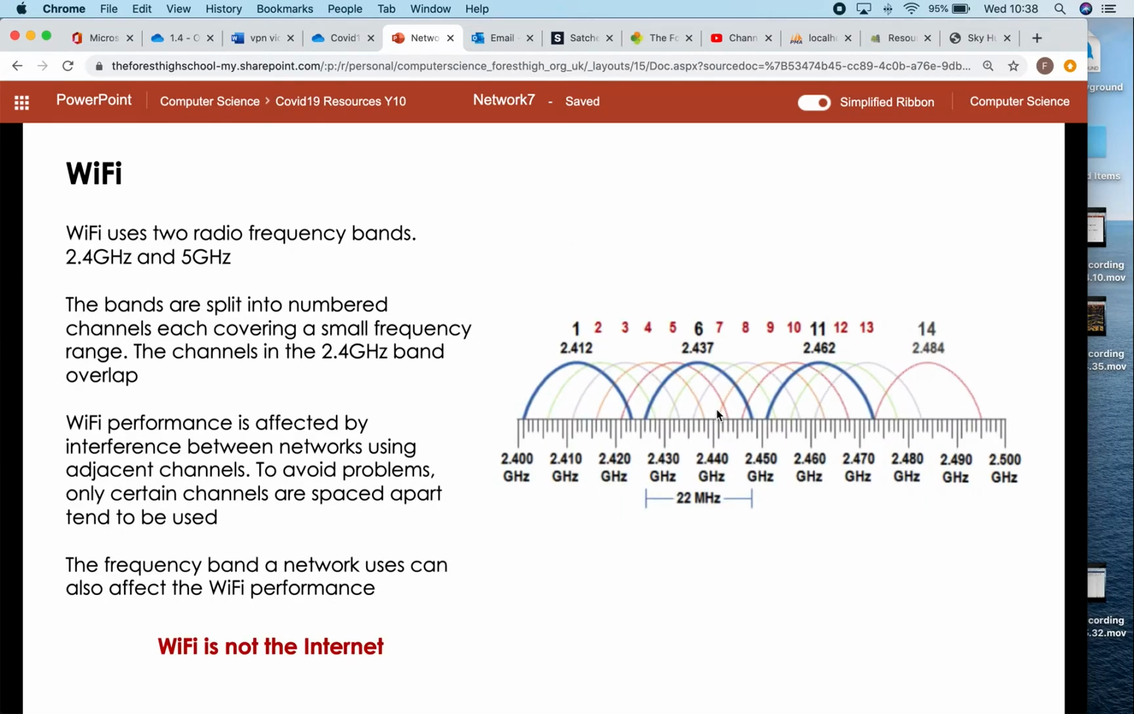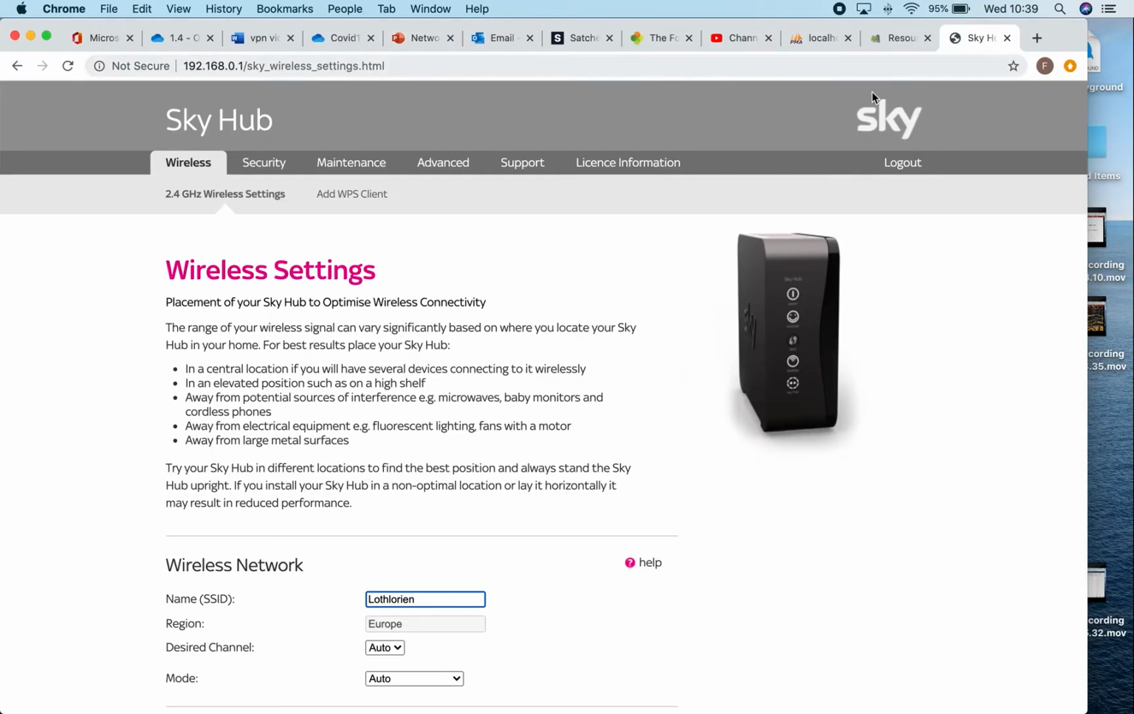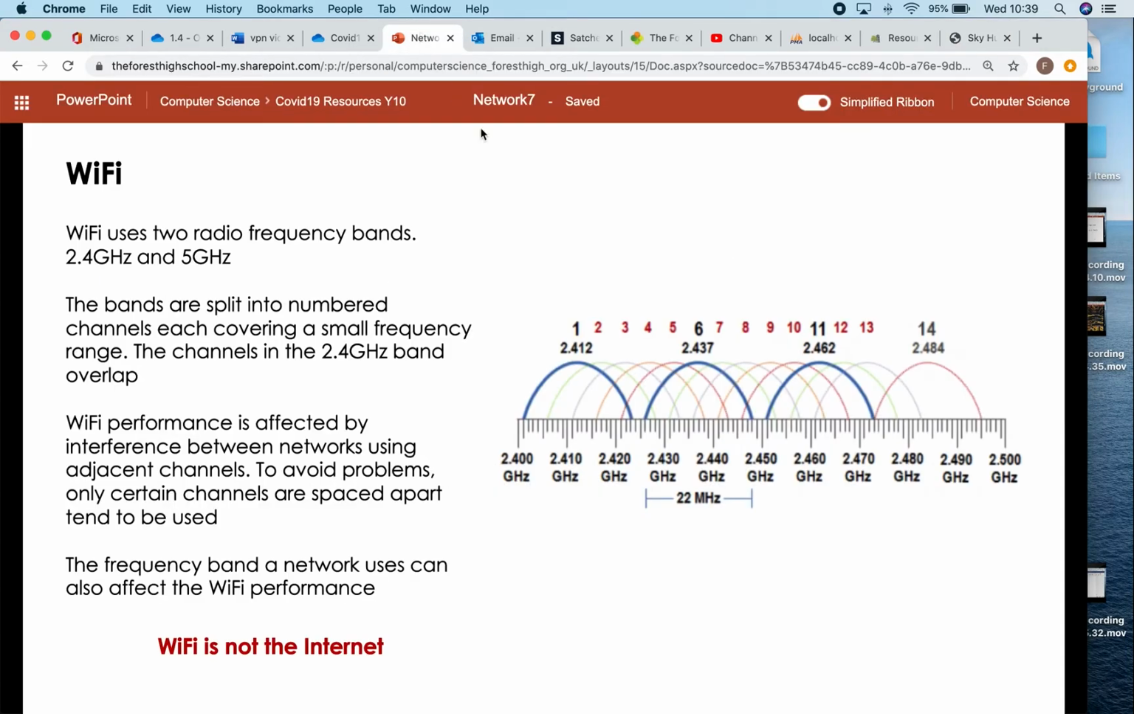So what is Wi-Fi? Well, there's two radio frequency bands, 2.4 gigahertz, that's ultra high frequency, and 5 gigahertz, which is just high frequency. And generally, let's go back to my Sky Hub. You'll see here 2.4 gigahertz wireless setting. So my router, my Sky wireless is 2.4 gigahertz. It's ultra high frequency. And that is split into a number of channels.